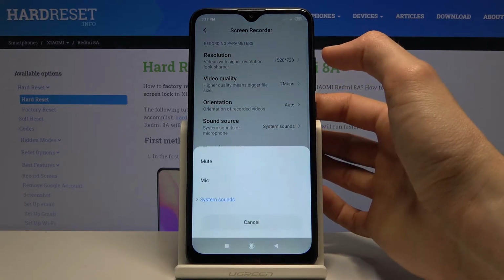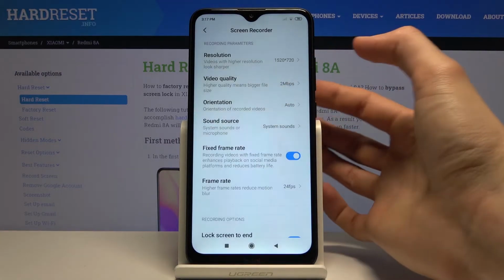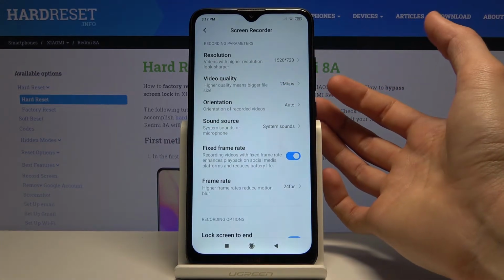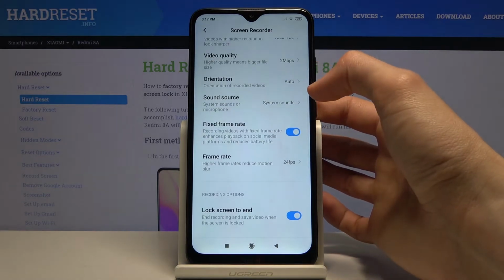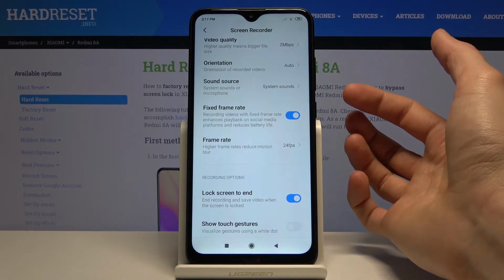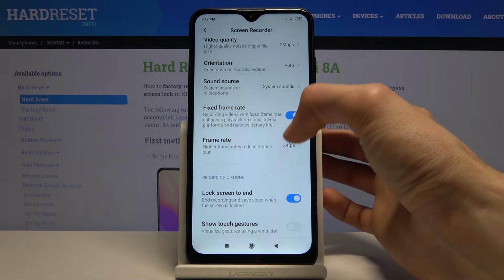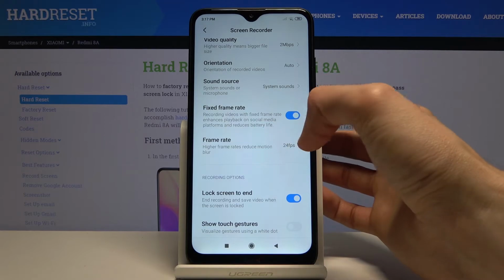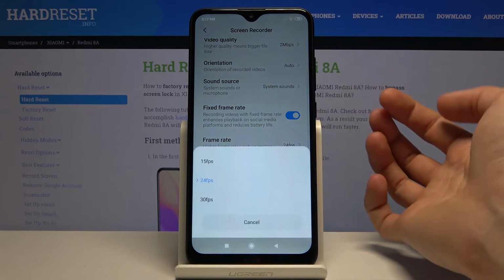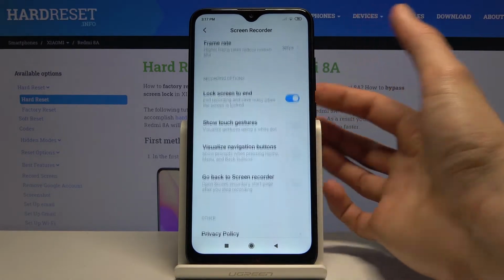Sound source, so you can choose either mic or the device itself, whichever one suits you. Fixed frame rate, so this will basically keep the frame rate at a steady rate, so it doesn't jump around higher or lower. And by default it looks like it's set to 24. I'll change that to 30, the highest it can go again.